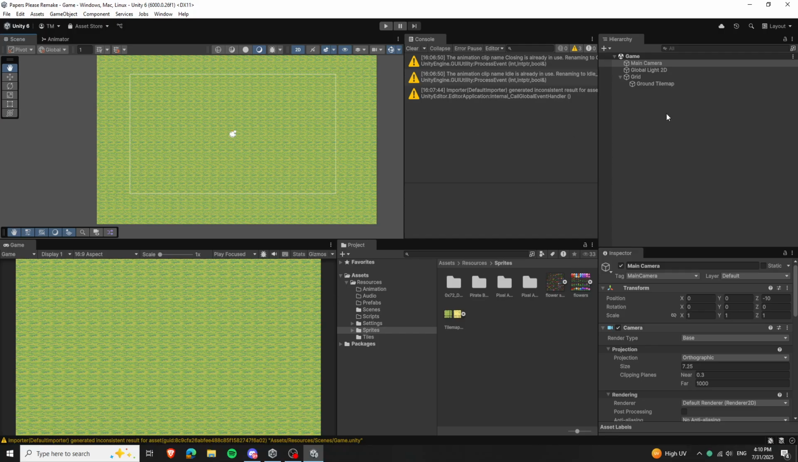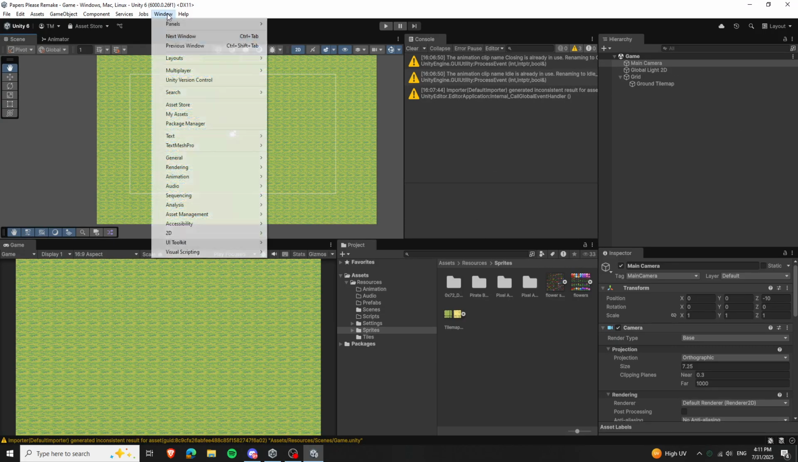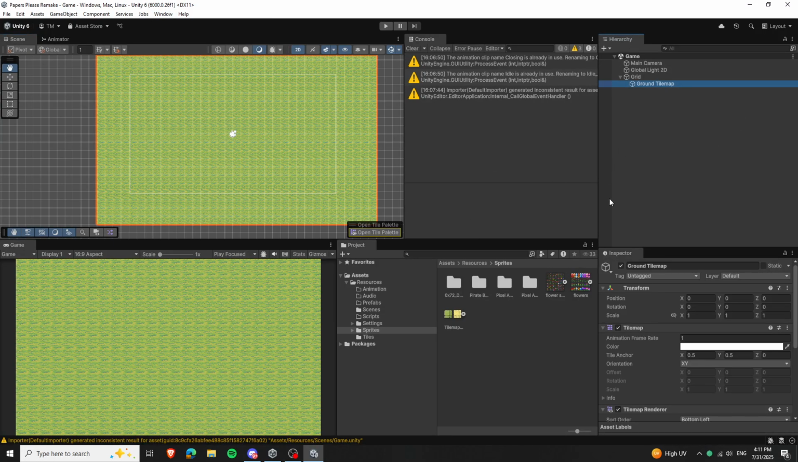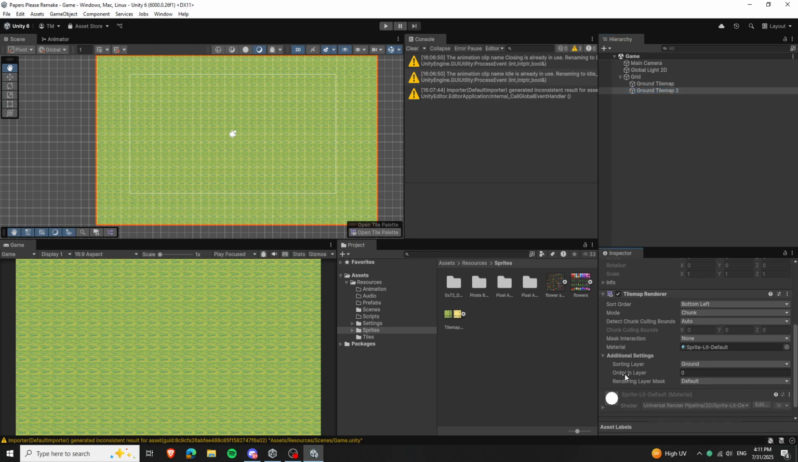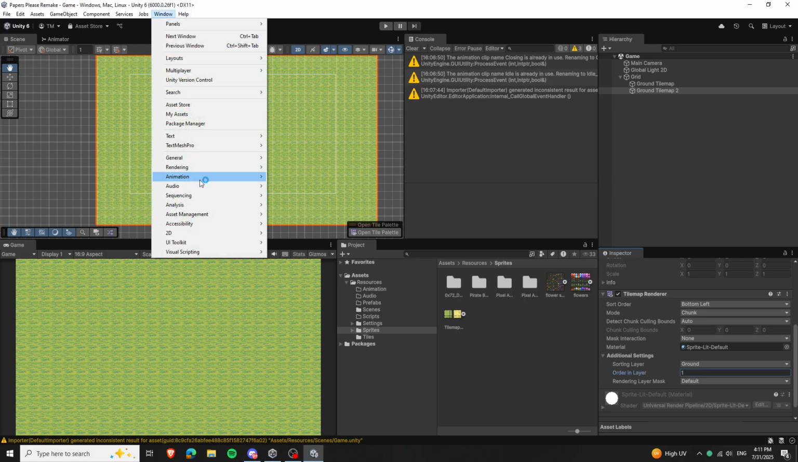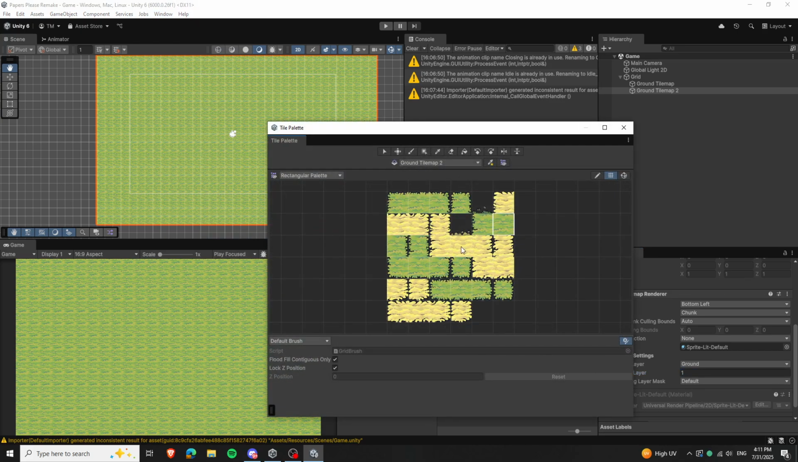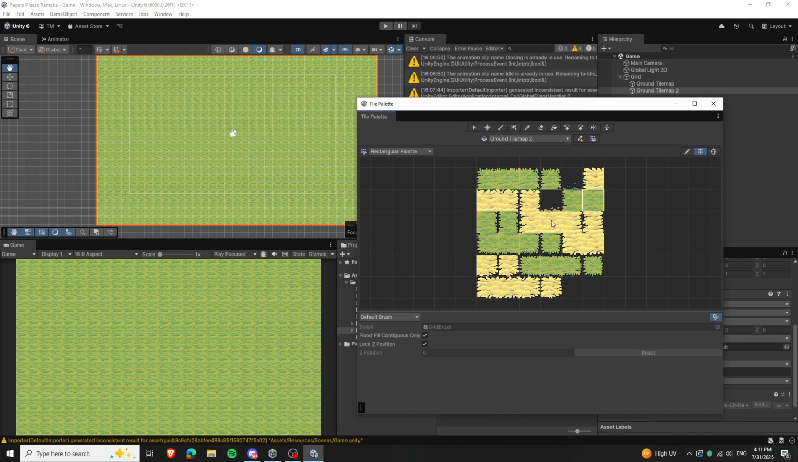And then we'll have a path where the characters try to enter the city. And for that, we'll need another tile map. So I'll just call this ground tile map 2. Change the order in layer to 1, so this will be above the grass. And now again we go to the tile palette here, and now we can draw that path with the yellow grass.